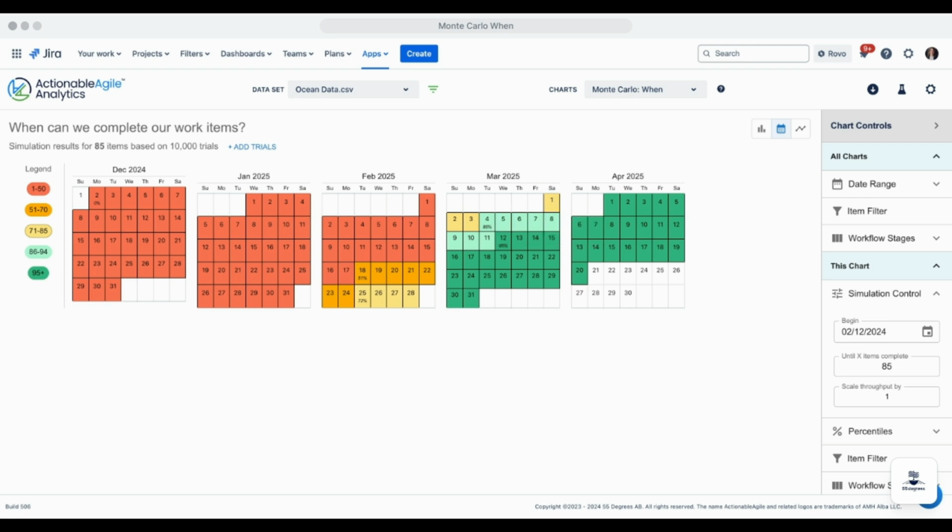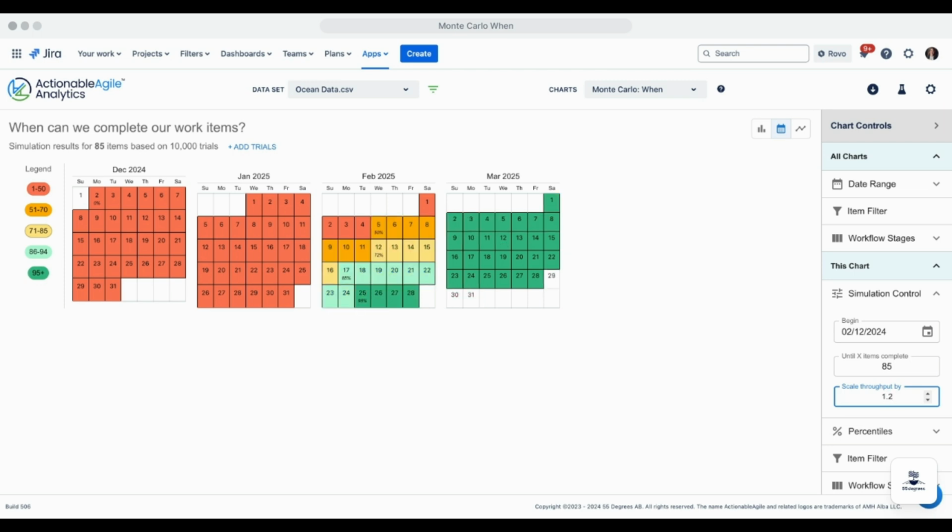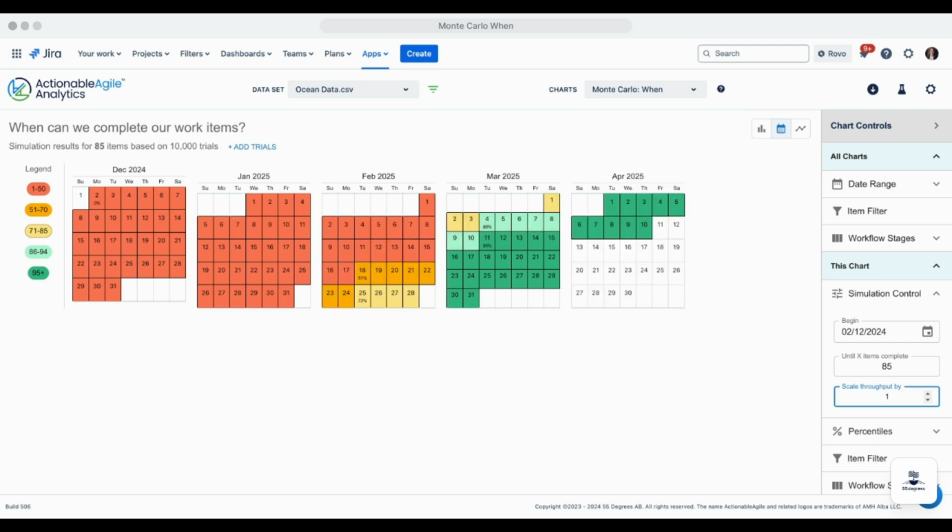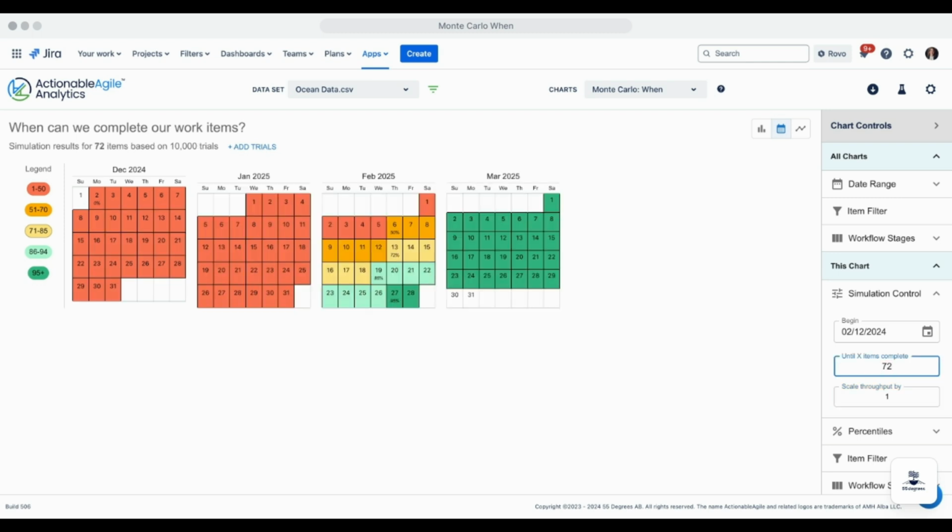If the date cannot be changed, that's when you can use the Scale Throughput By feature to help you play with what-if scenarios. Let's say you could increase your team size by 20%. You can then enter 1.2, which will increase all your throughput by 20% and update the forecast. Would adding more capacity solve the problem? Or do you need to reduce the scope and focus only on the most important tasks? You can always change how many items are forecasted and get an updated forecast.